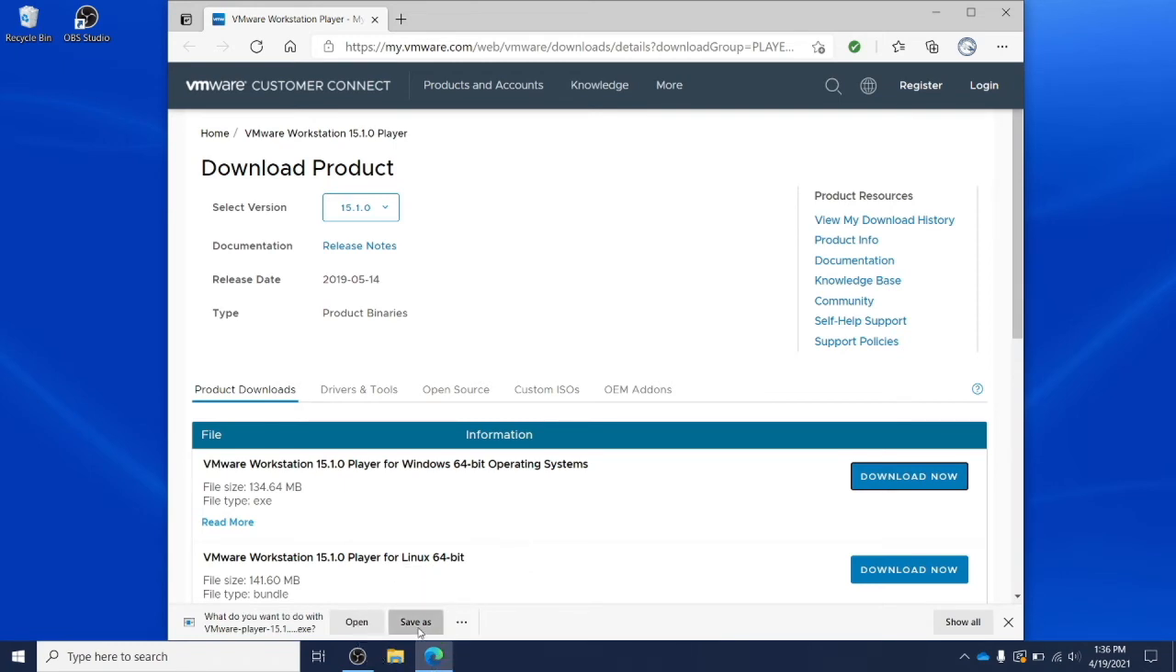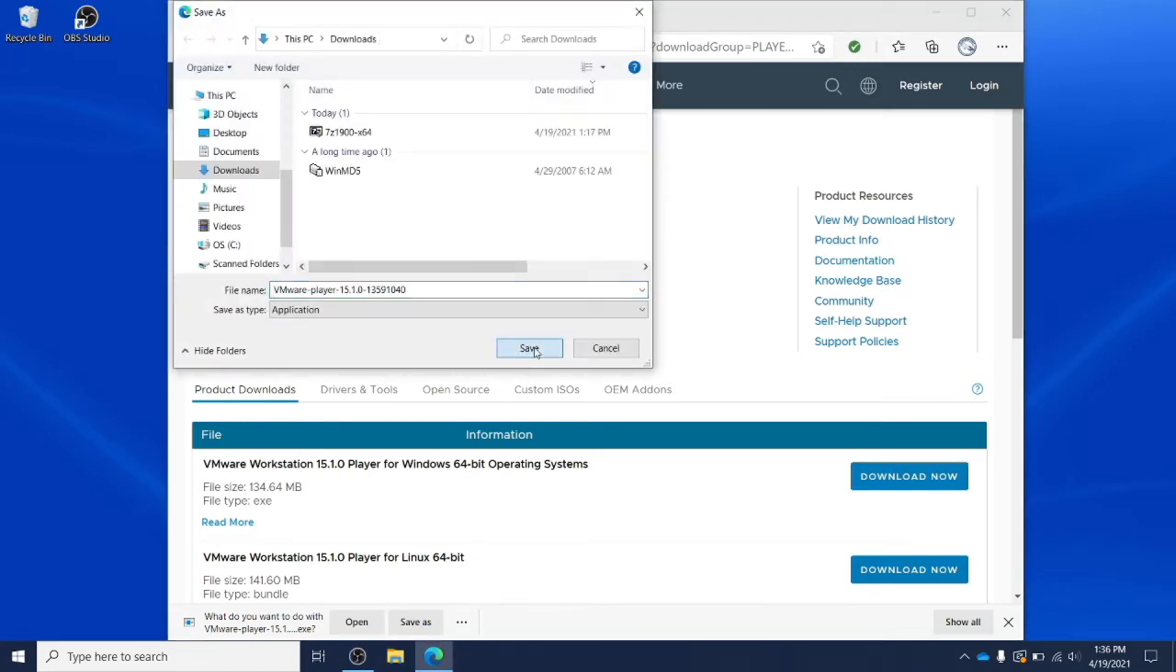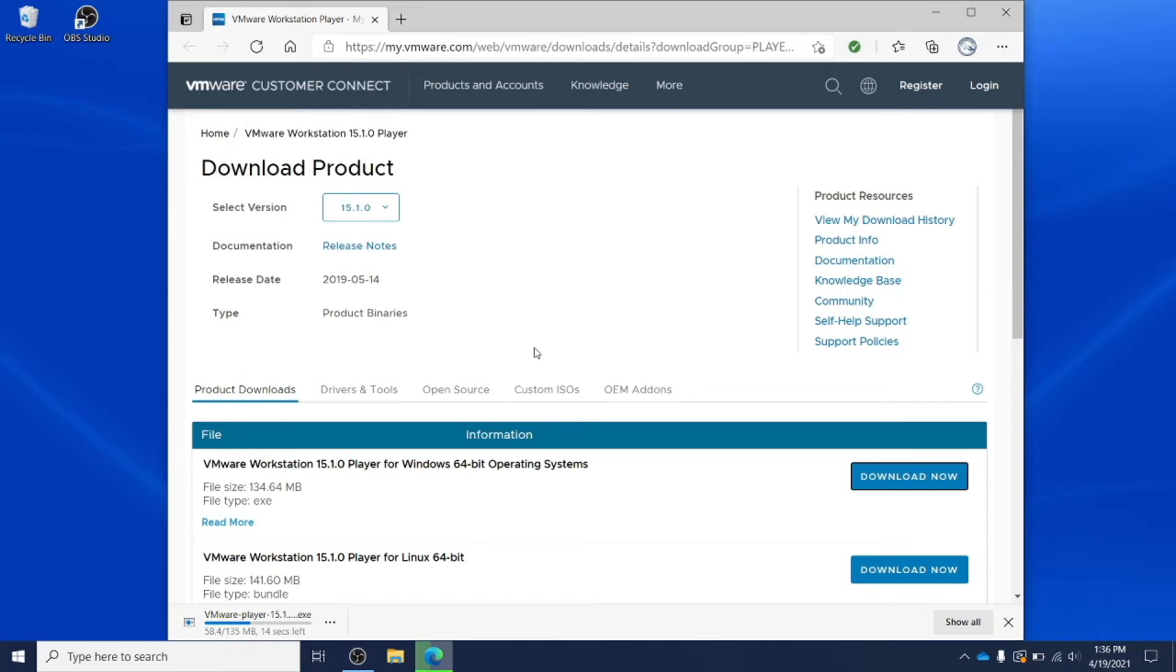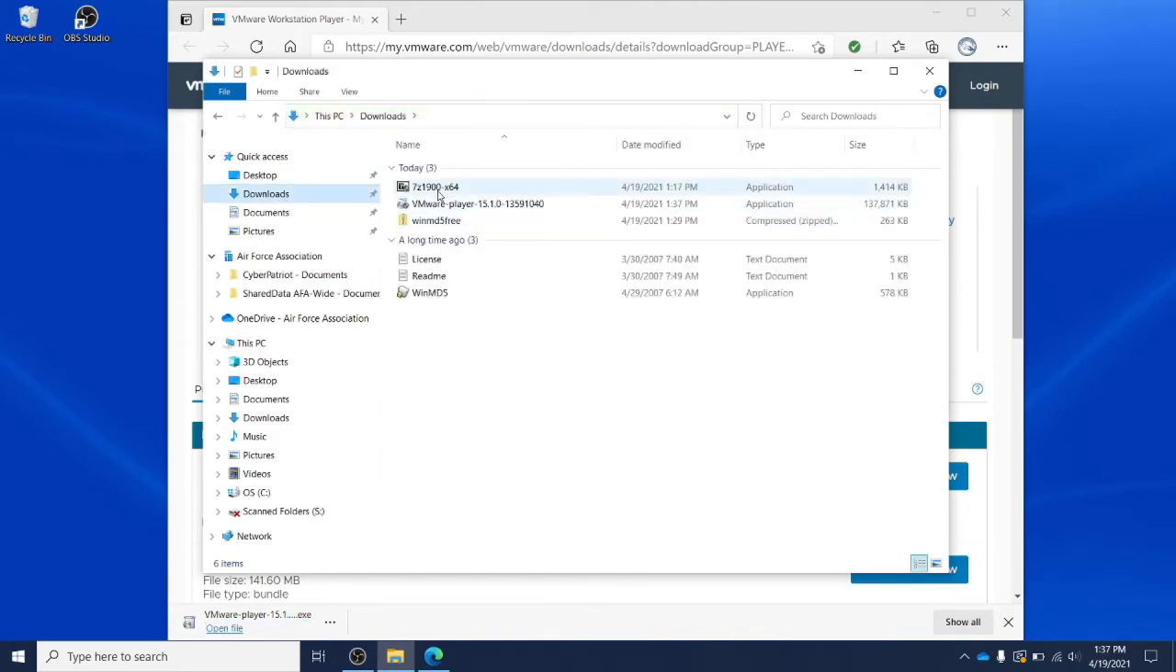Save the file to your computer. We are saving to our Downloads folder. And wait for the download to finish. Once it's finished, locate the file on your computer and double-click to start the installation. If prompted, select Yes to continue the installation.